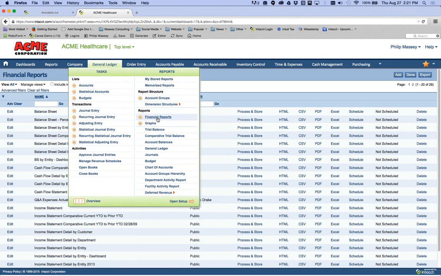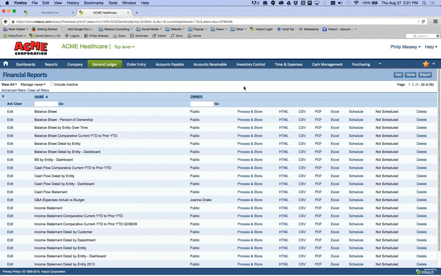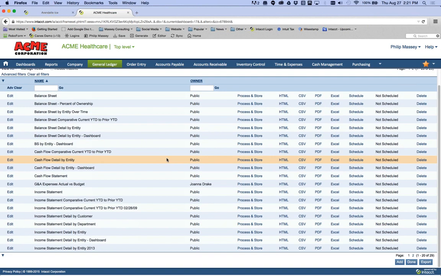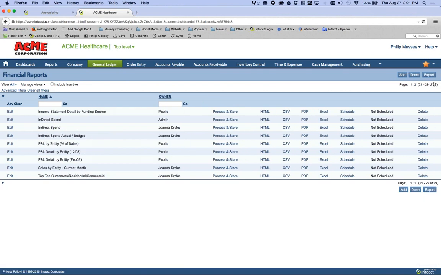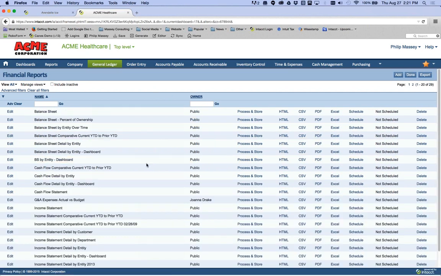Let's take a look here. Running financial statements inside of Intacct. So as I said, if we go to General Ledger and we go to Financial Reports, then that takes us to the screen that we're looking at here. This screen is a list of all of your different financials, all the ones you have access to anyway. And do note that there are 2 pages, so there's 29 total financial statements in this organization that they can run. So we can flip back and forth between pages here.